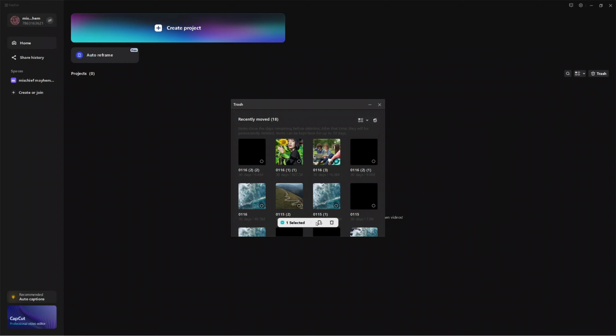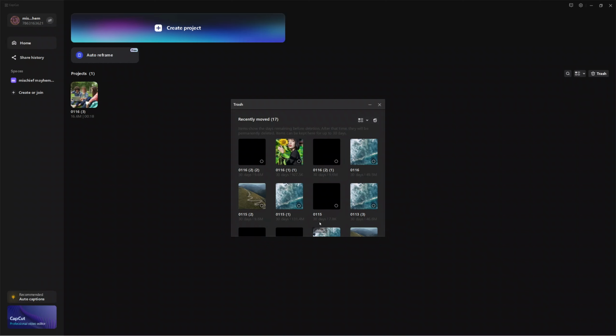And then you should see this pop-up appearing saying one selected. And then you just want to click on restore right next to it. Once you've done that, you should see the project reappear in your projects section.